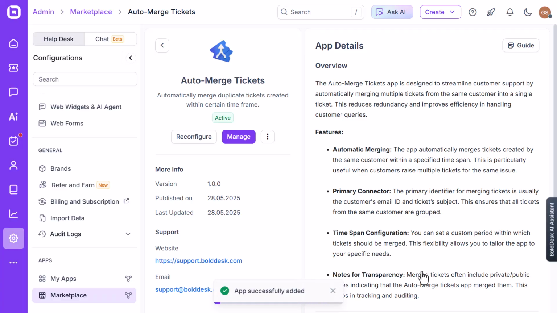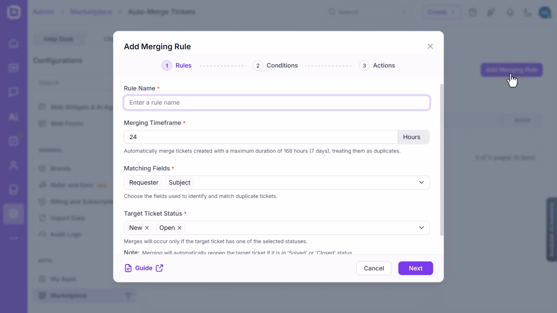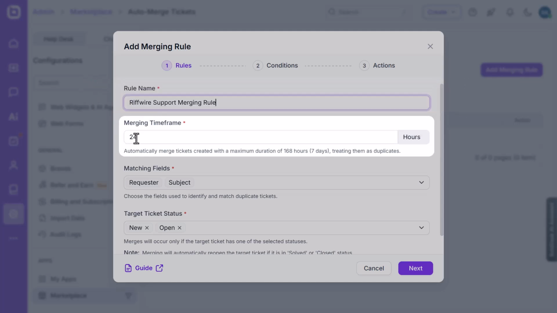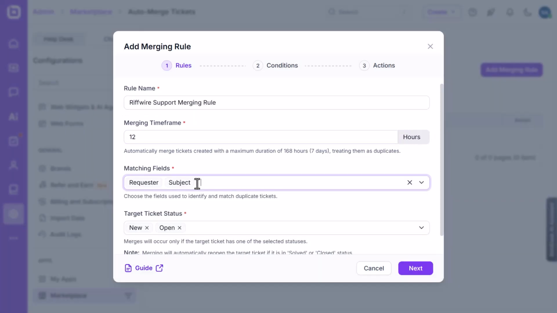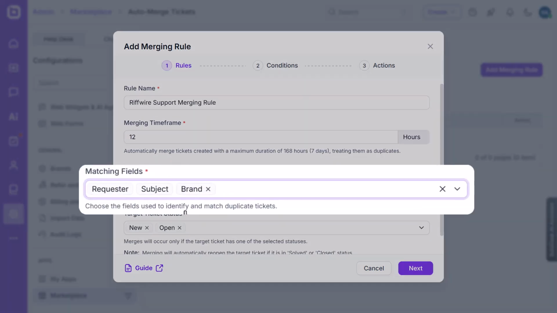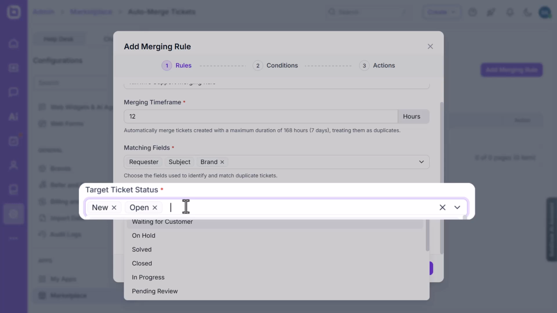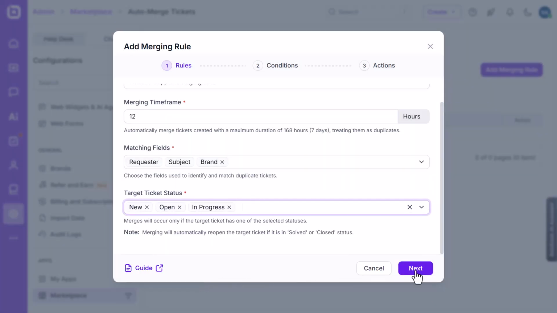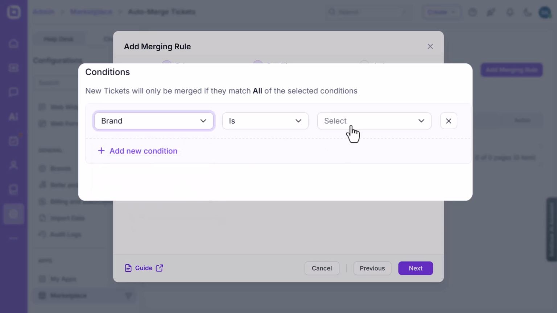Next, to add the merging rules, click Manage and select the Add Merging Rule button to open the rule creation dialog. Provide a name for the rule and define the time frame, in hours, during which tickets from the same customer qualify as duplicates. Next, select the matching fields that will be used to identify duplicate tickets. Choose the target ticket status where merging is allowed. Additionally, you can define the conditions that must be met for merging to be triggered.